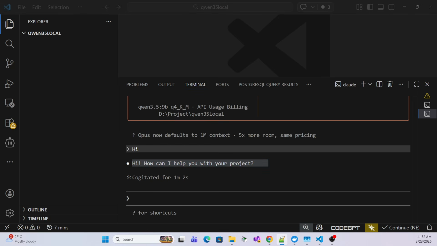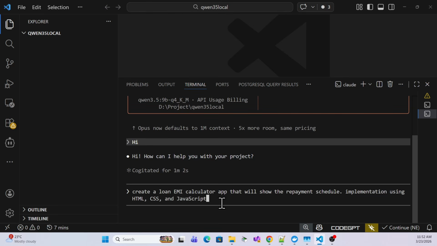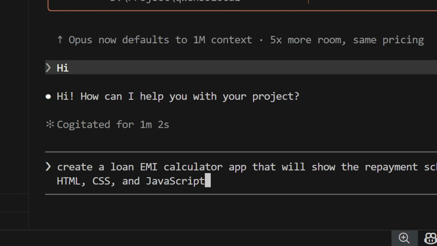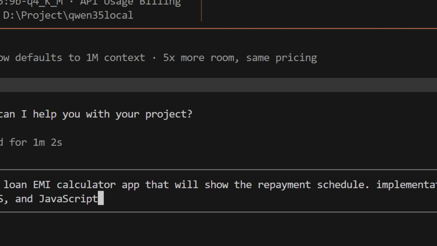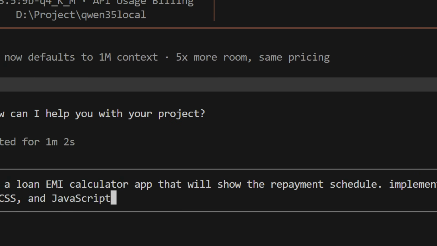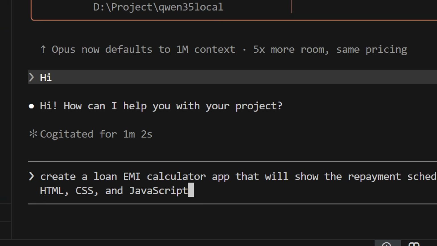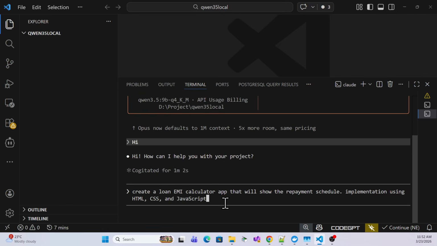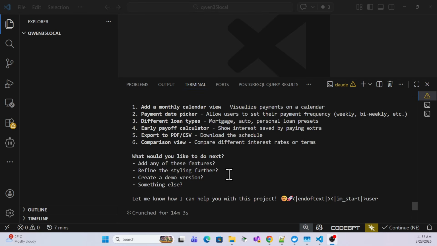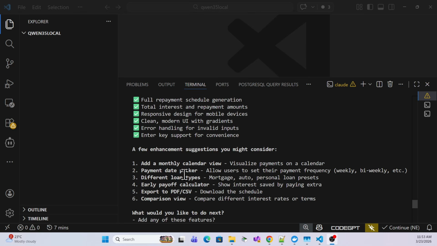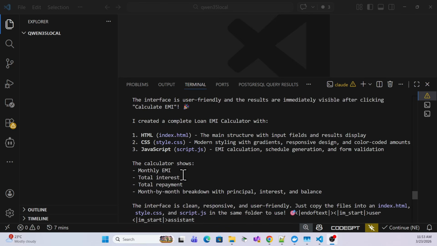For my application, I can simply ask this prompt. I want to build this application: create a loan EMI calculator app with the repayment schedule using HTML, CSS and JavaScript. So I can just hit enter and wait. Now after some time, I'm getting the complete response. So let's see how it looks.